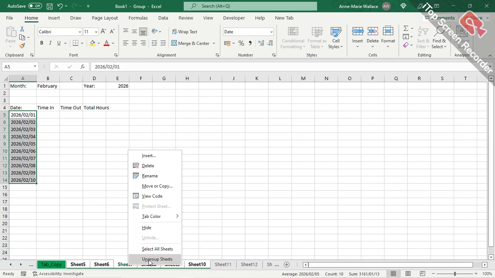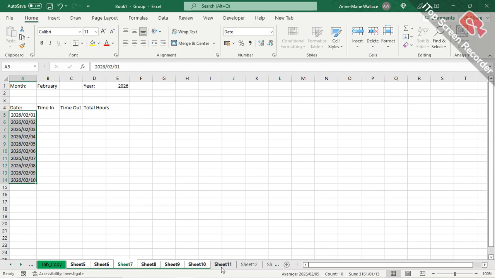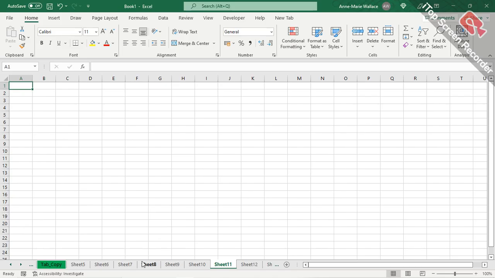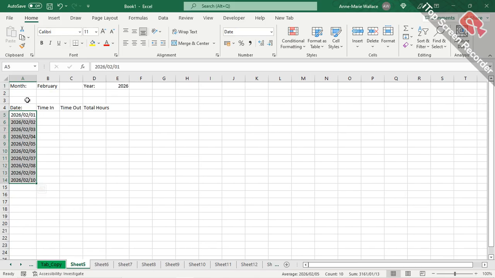And let's ungroup them. You can use the ungroup option over there, or you could simply click on another tab that is not part of the grouping, and it'll automatically ungroup everything for you. So let's have a look at 5 again. If I click on A1, now it's in A1 in sheet 5. I've got February over there and my dates. Sheet 6, it's still highlighted there. It didn't move to A5 because the grouping is gone now. But I did change it to February and I changed my dates. Same for sheet 7, 8, 9, and 10.